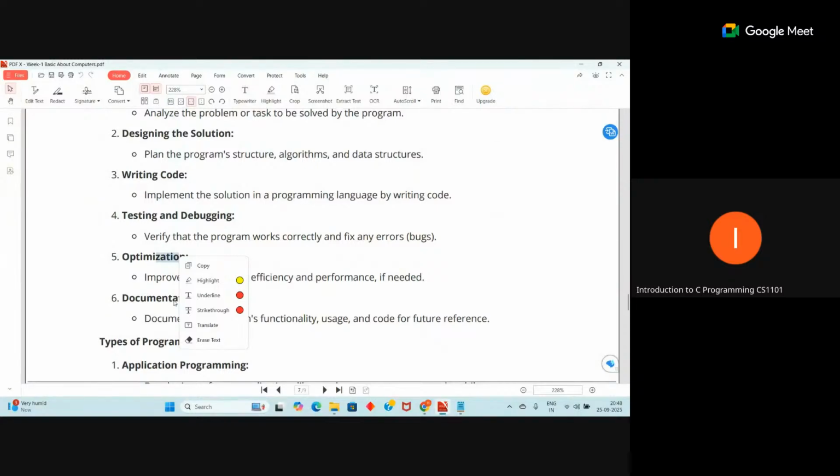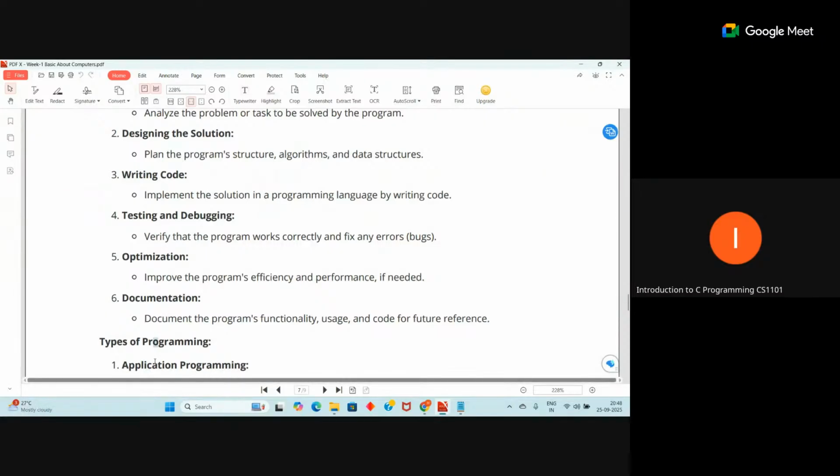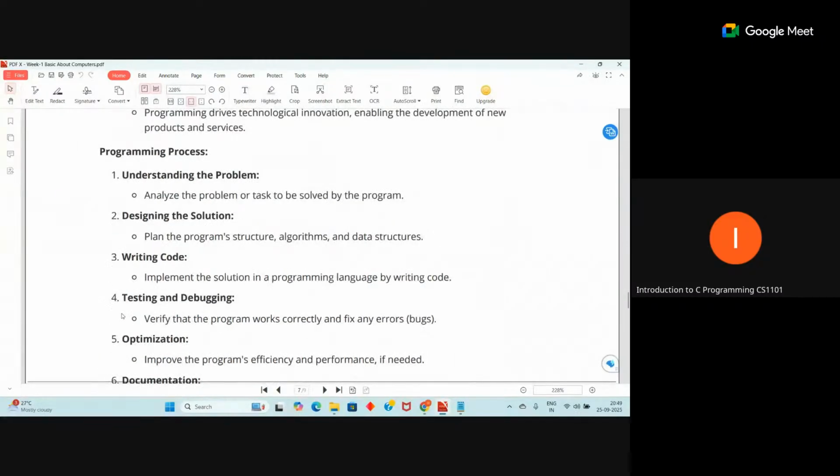So if any bug comes, again we need to take it for maintenance. For some specific period, we need to maintain that. The maintenance phase is to be done in the software development life cycle. So these steps will be repeated till we find that your application is working fine.